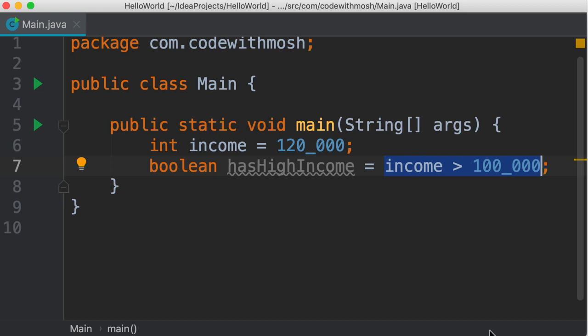Now, one more improvement before we finish this tutorial. I personally prefer to wrap this expression in parentheses, even though technically we don't need parentheses here. But these parentheses make our code more clear, more readable. Let me show you. So I'm going to wrap this inside these parentheses. Now it's very clear, very obvious that on the right side of this assignment operator, we have a Boolean expression.